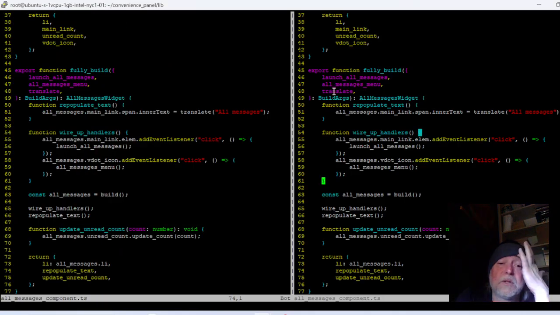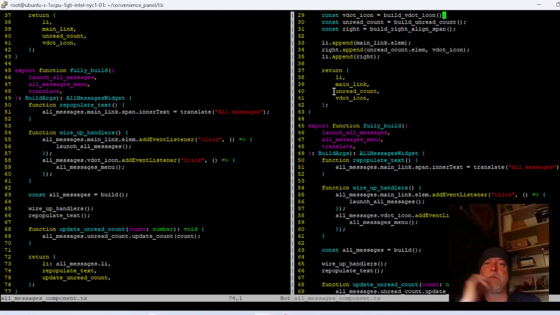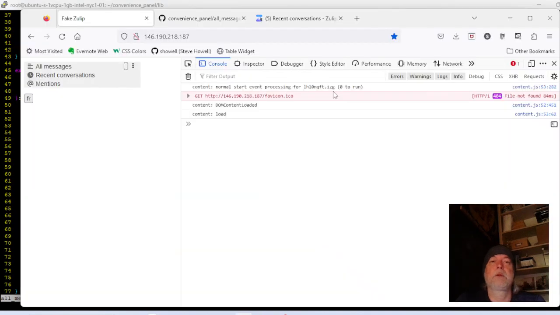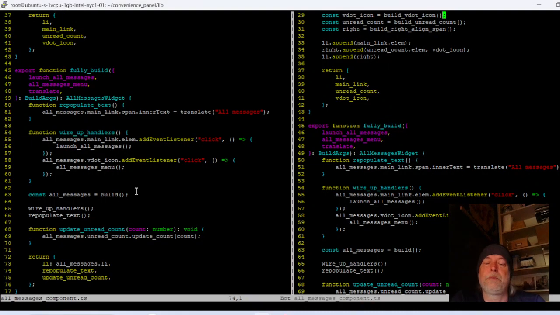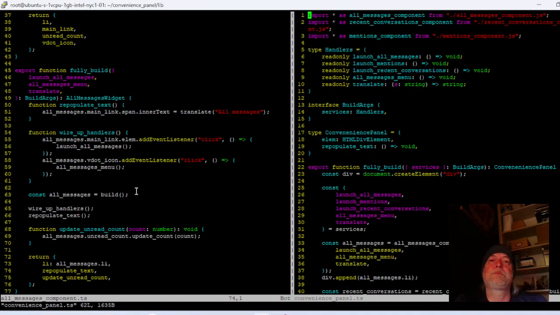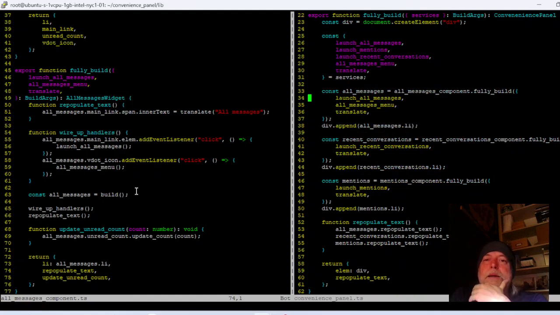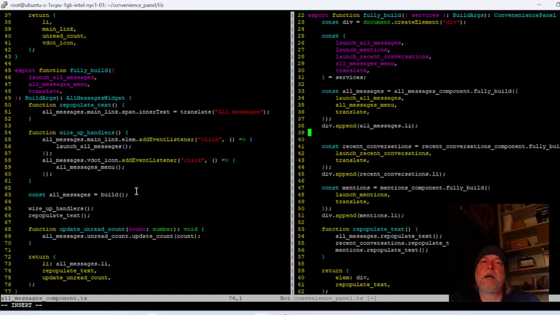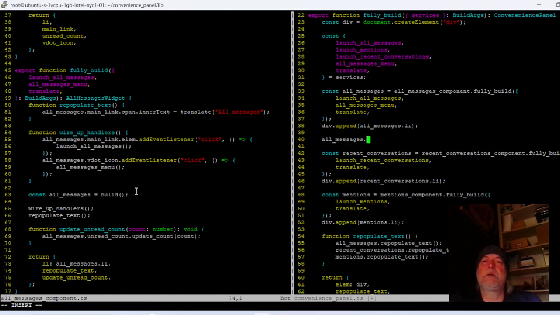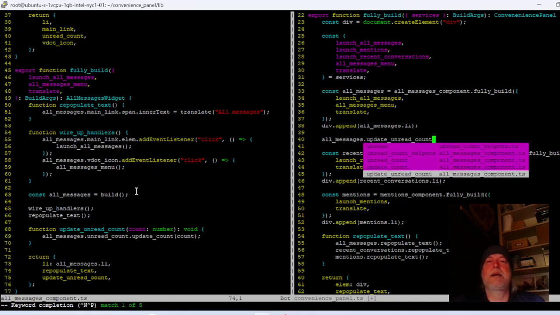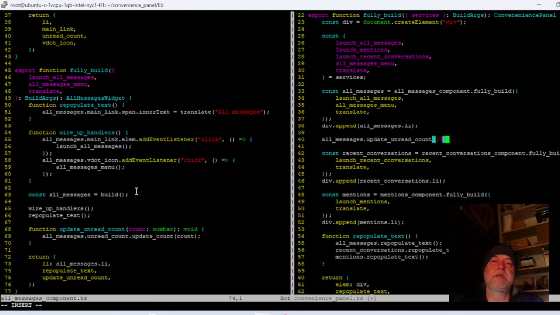And the whole idea is that I'm sort of upstreaming this. So the main thing that uses the all messages widget is the convenience panel. And these entire 3 lines here are the convenience panel. And the first line, of course, is the all messages widget. And the code reflects that structure. So if I go to the convenience panel, when I get my all messages component, it might be as simple as doing this. All messages component, update unread count. And I'm going to use a different number now. I'm going to call it 17.